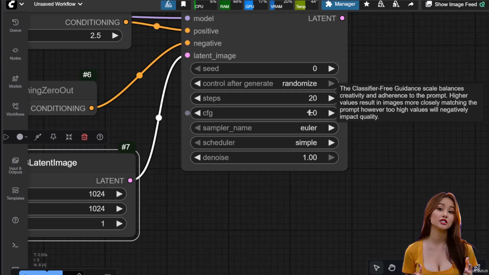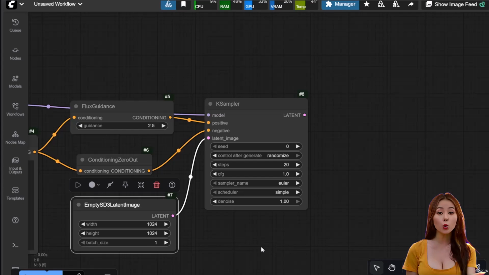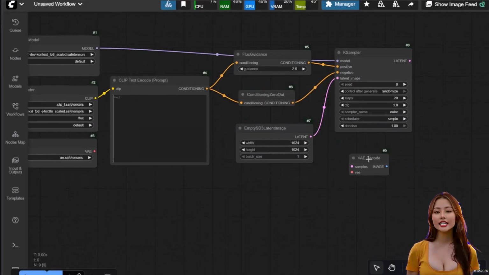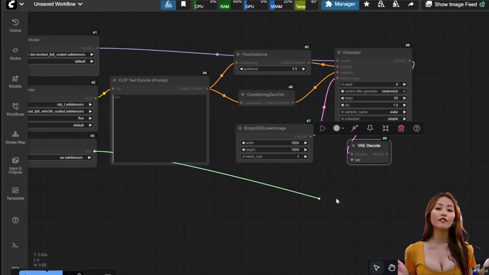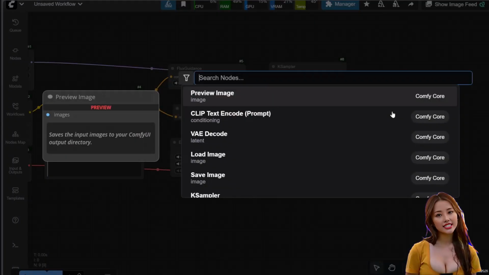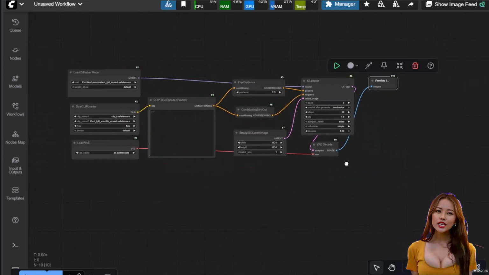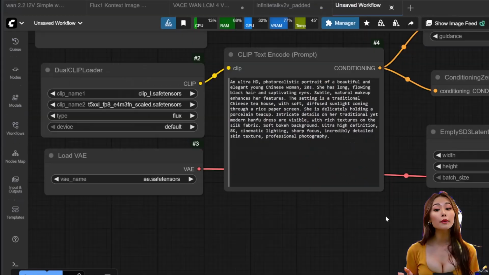Set the steps to at least 20 or even 30 for better quality, though you can experiment with lower steps later. Connect the KSampler's latent output to the VAE Decode node. This is our final step, converting the compressed data into a beautiful, viewable pixel image. Connect the VAE Decode output to a Preview Image node.